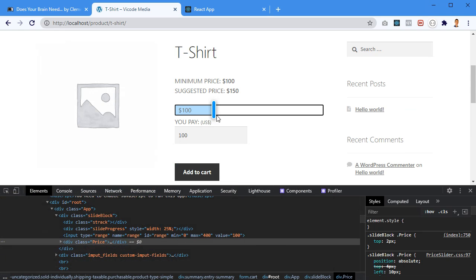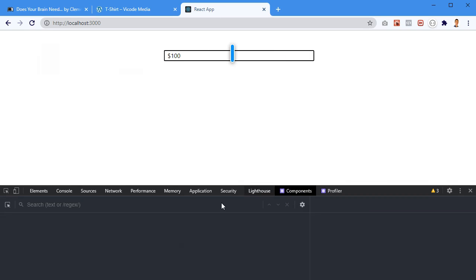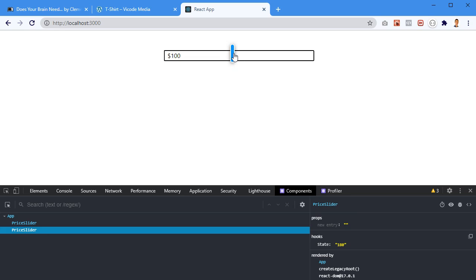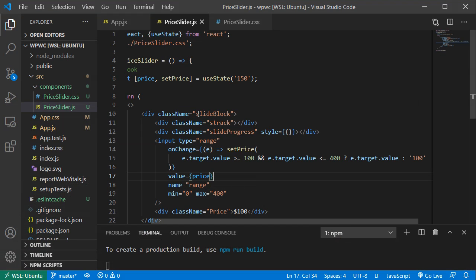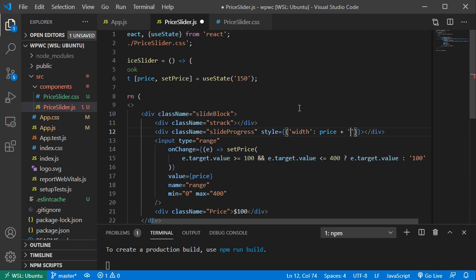Let's save it, let's go back and see what we have here. Let me see if the price state is changing. Okay, so yeah, the hook state is working properly. Now I have everything in the price. Now I can use the price to put it here. So here I had width, and the width is supposed to be price plus percent.